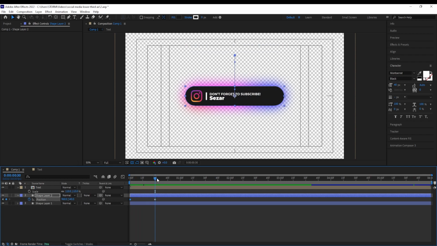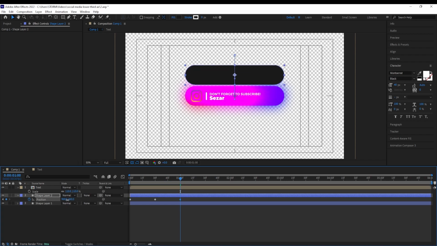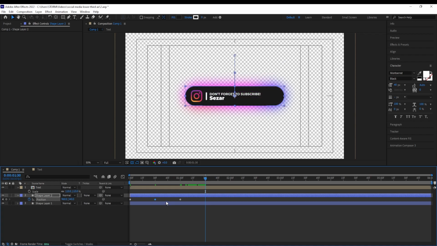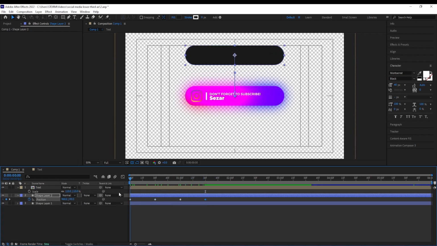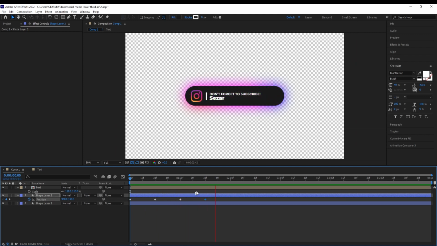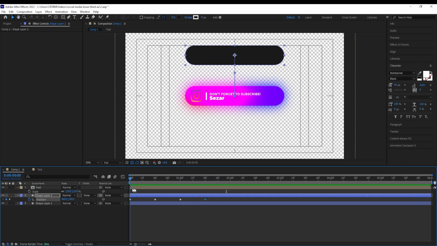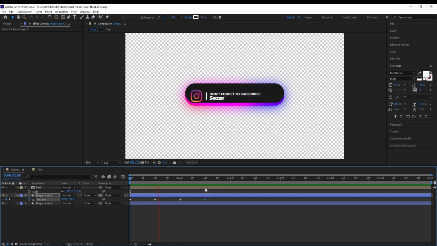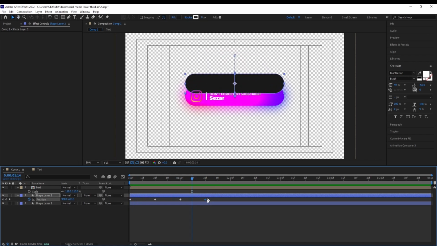And go over 30 frames again to first second and move it up a little, its Y position. Now move by 30 frames again and make it land. Copy this and paste it over here. So it will fall down and rise up, fall down and rise up, like that. Now I'm going to make this last one longer, so I'll move this to 2 seconds.